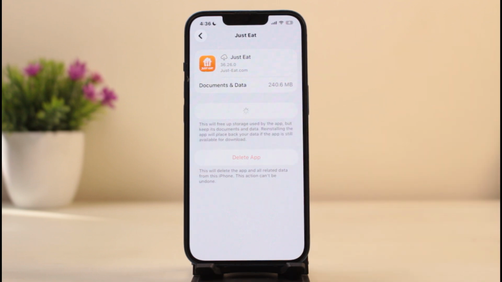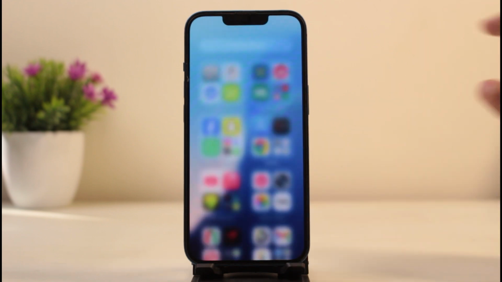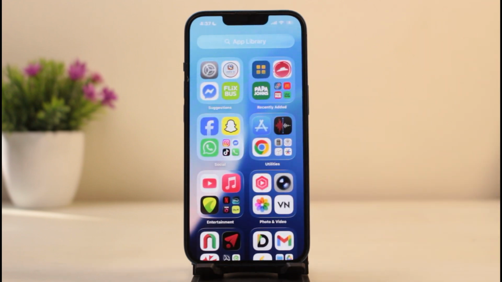And what this does is it deletes the application whilst keeping its documents and data. And the next time you open the app, you shouldn't be facing any problems regarding your login. However, if there is any other problem with the application, you can simply restart your device once and open the app again.